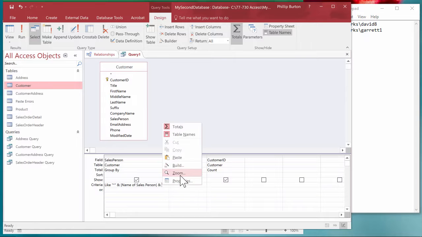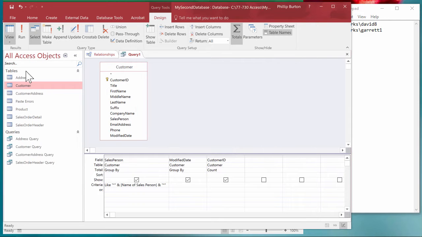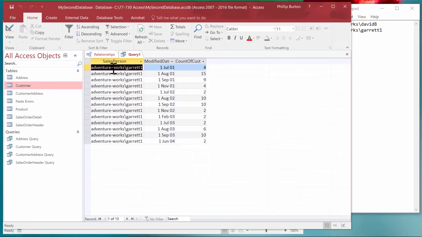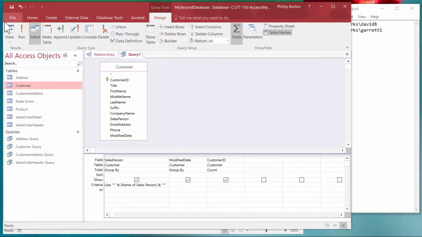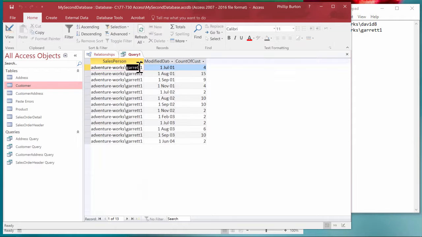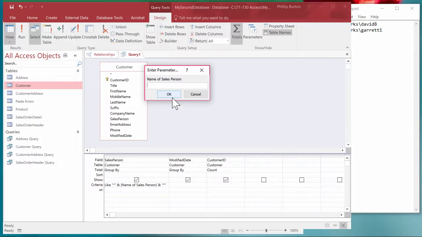So let's just have a look at that in the zoom window. I want the salesperson to match this following wildcard expression: any number of characters from 0 to infinity, followed by my parameter, followed by any number of characters. So if I run it again and put in the word Garrett, it finds adventure-works Garrett. If I put in Garrett misspelt with just one T, well, that's still fine because the word Garrett with one T is included. And if I put in absolutely nothing, what will happen?